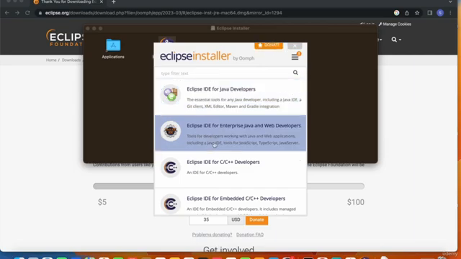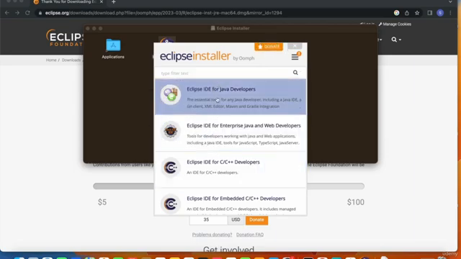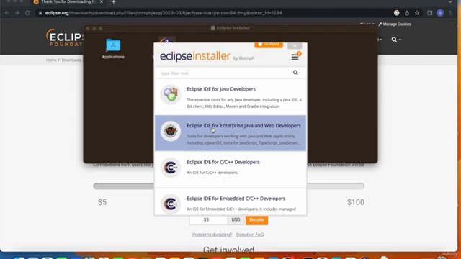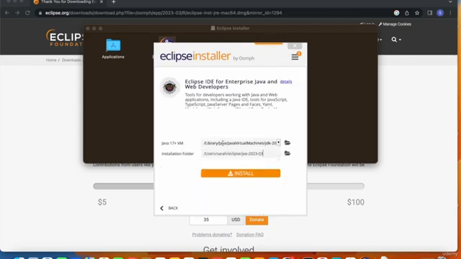And you have different options here. Because I want to use Eclipse to develop web applications, I'll go ahead and choose Eclipse IDE for Enterprise Java and Web Developers. The version I want to use is JDK 20, so I'll go and select JDK 20.